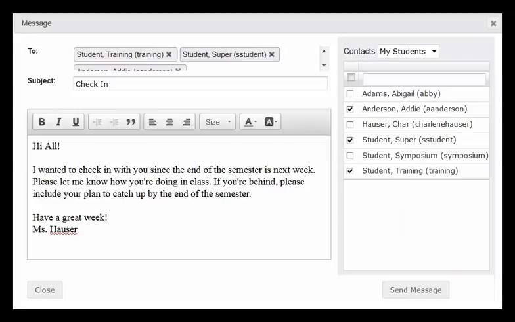All students in the course will be selected, but you can uncheck the box next to the name of any student who does not need to receive this message. Next, add a subject title, compose your message, and click the Send Message button.